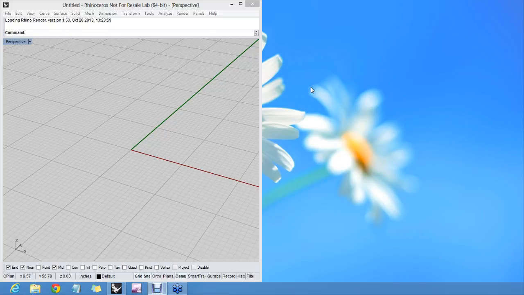And I would like to reiterate that this introduction is aimed at complete beginners of Grasshopper. But we do assume that you know a little bit of Rhino, just in case.